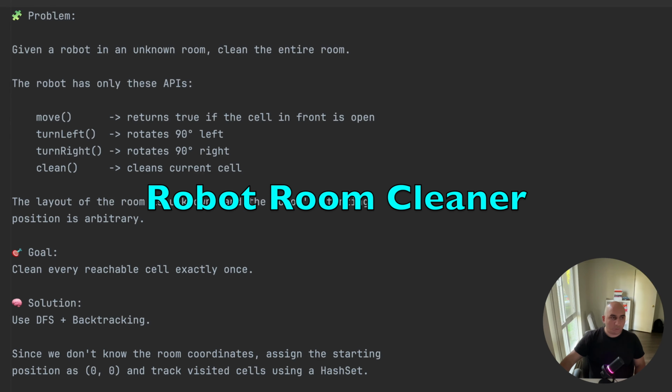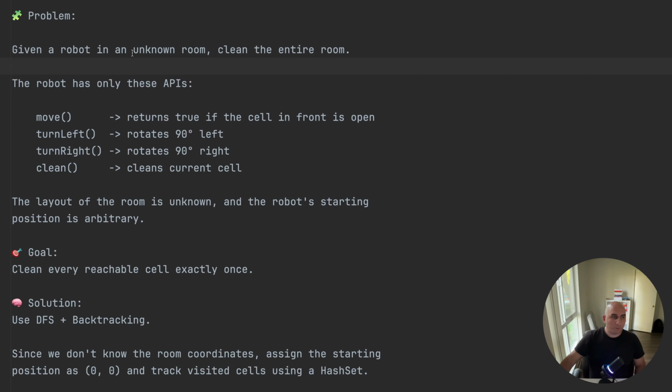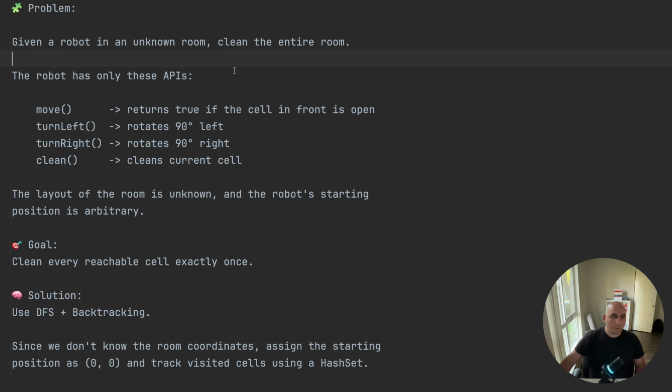Hi everyone, it's Sorkin. Today we have a problem where we are given a robot in an unknown room and we need to clean the entire room.